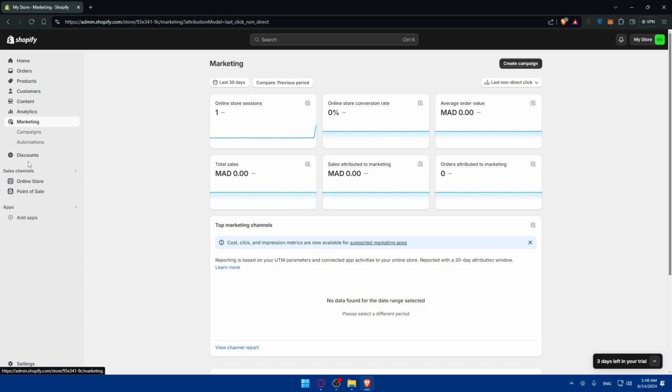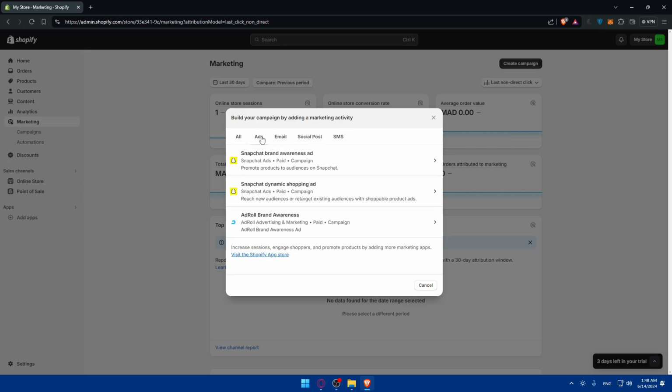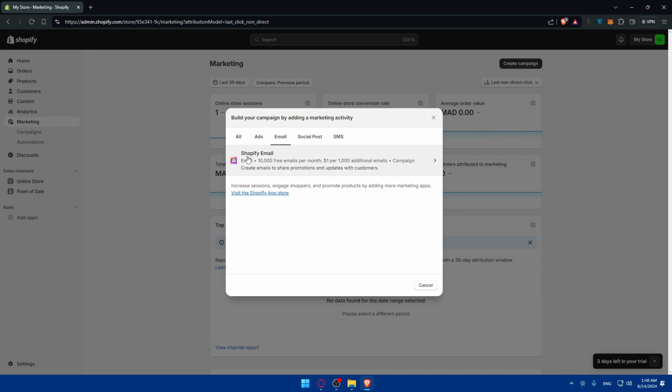Here, we will be able to click on create a campaign, as an example, at the top right corner. Once you click on create a campaign, as you can see, build your campaign by adding marketing activity. So what do you want? Do you want to create a campaign depending on ads, email, social posts, or SMS? As we said, we would like to set up a Shopify email marketing campaign, so we'll choose email. For emails, as an example, we have Shopify Email: 10,000 free emails per month, $1 per 1,000 additional emails, and campaigns created to share promotions and updates with customers. So you can simply click on that as an example.